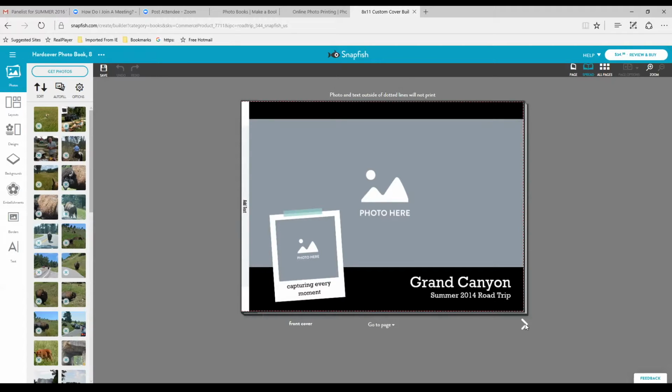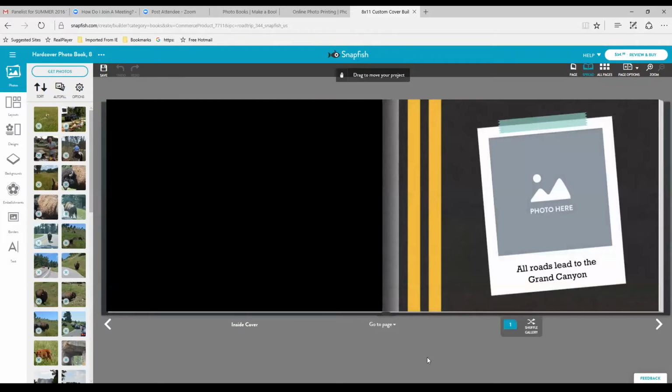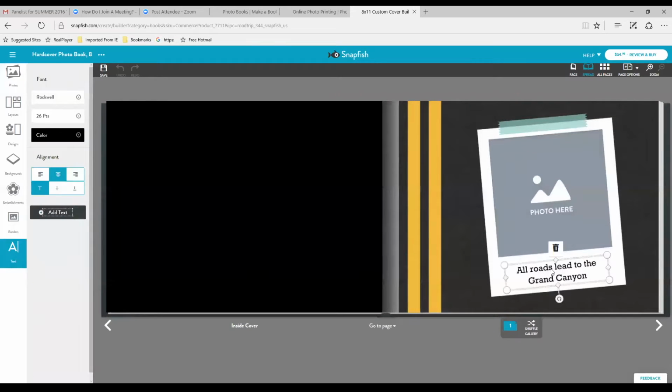The forward arrow will take you to the next page. On the left is the inside cover, and this will always be blank. You can't put anything here, so don't try. I'm on page 1, so anything I do now, it says all roads lead to Grand Canyon. I'm going to get rid of that. I'm going to select the text box, and the text box works pretty much the same way it does in Microsoft Word. So I'm just going to delete that because we didn't go to the Grand Canyon.